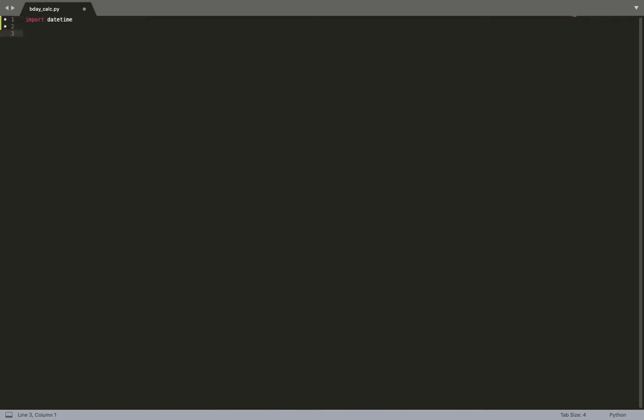Perfect. Now the next thing, so how this is going to work is it's going to calculate how many days are remaining till your birthday. So it's going to do your birthday date minus today's date, and that's going to give you how many days there are till your birthday. So I'm going to create a variable called today, and it's going to be datetime.date.today. So this basically gives you today's date.